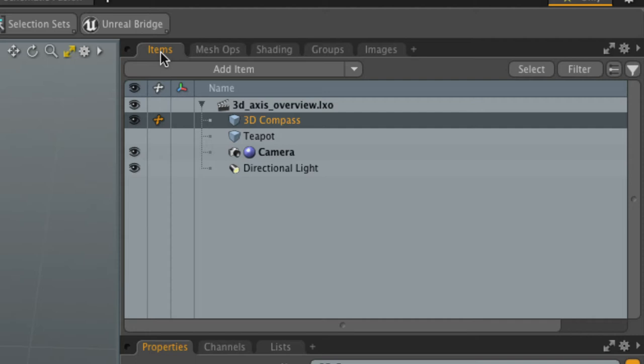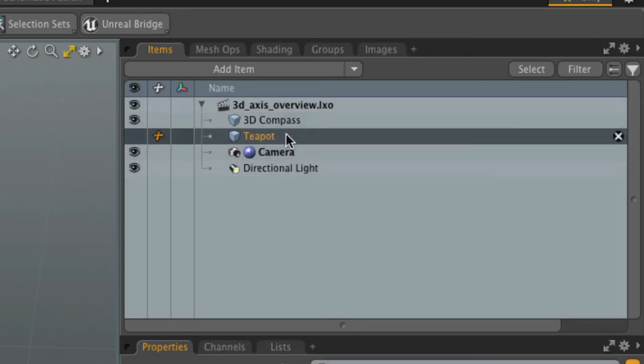Now, if I have my 3D compass selected, what visually tells me that the 3D compass mesh item is selected? Yeah, it's highlighted, so its text is that Modo orange. The background row color is that dark, dark gray. We compare it to the others, and you can see that this is definitely the one that we focused on. I can select the teapot, for example.